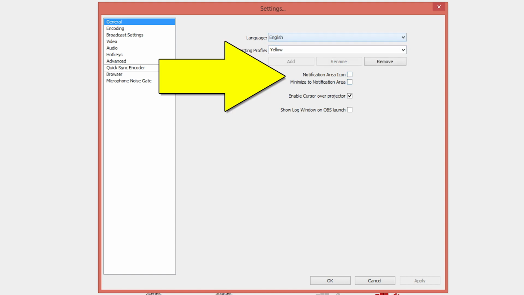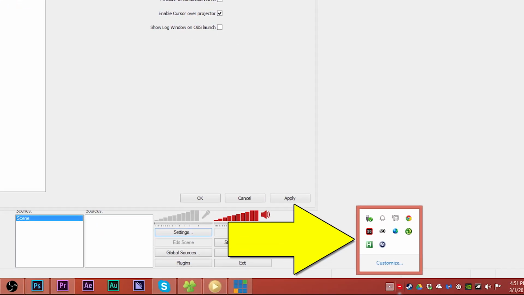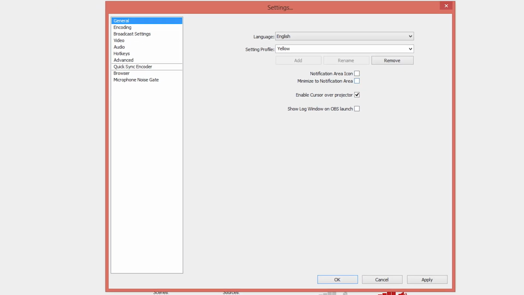Then you have some options for your language, whether or not you want a notification area icon, which will put it down here in your system tray, whether or not you want to minimize to that instead of the taskbar, and whether or not you want the cursor over the projector. The projector is a full screen output, which I will show you in a minute, where you can project it to show full screen on another screen. This is extremely useful for podcast and radio show broadcasts and things like that, a feature from Wirecast that was very much requested by myself to be featured in OBS. And then you can have a log window as well.